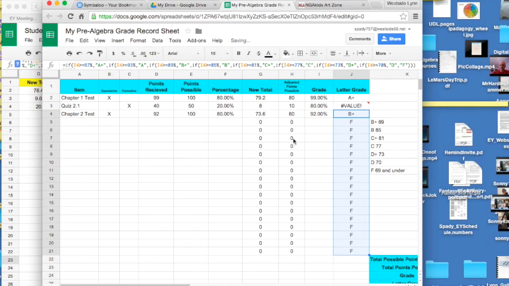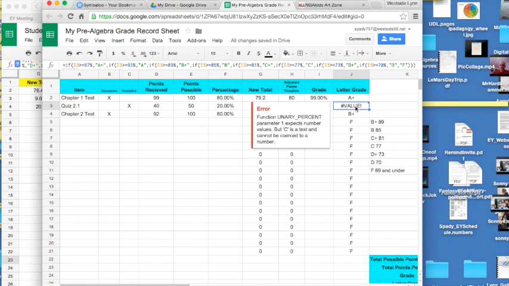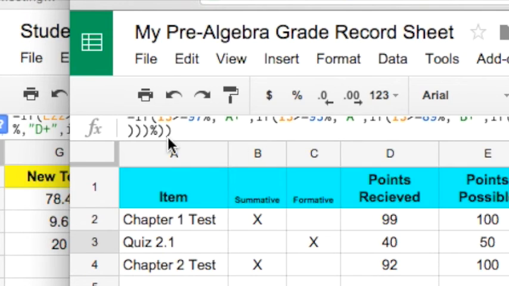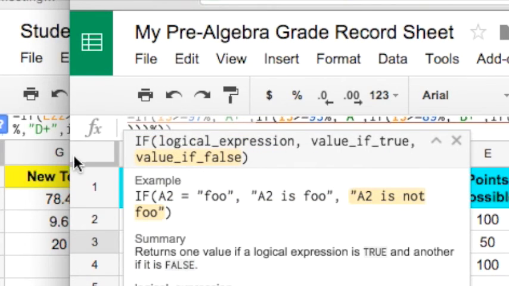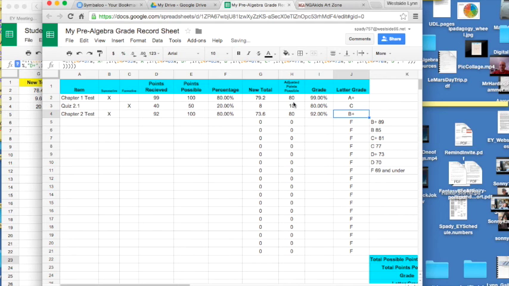It still has F's because I don't have any numbers there, but this is the one I need to fix. So see if you can spot my error here. Oh, there's a percent that was hidden at the very end of my parentheses. I'm going to hit delete and hit return, and there it is.